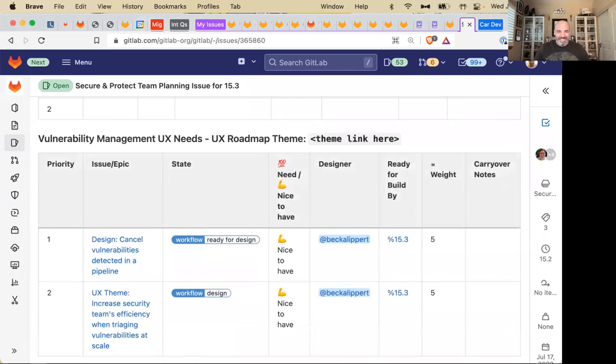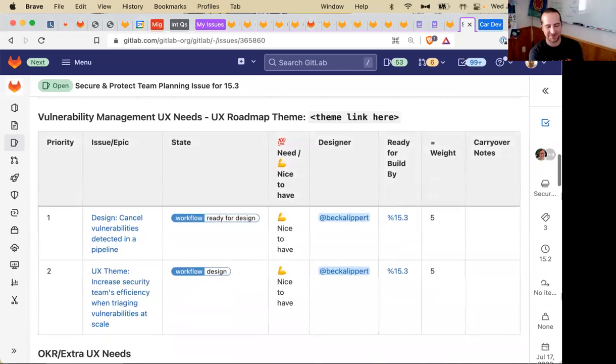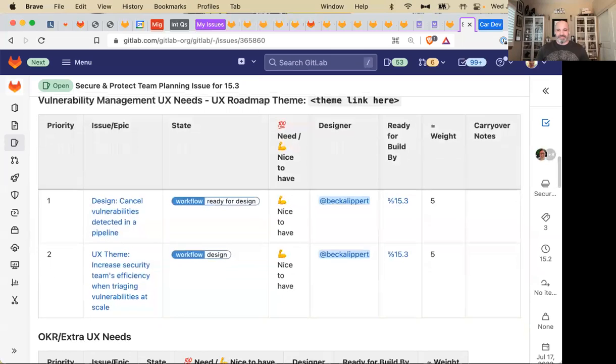Beck and I were both out all last week. I think we're both still catching up. She updated the table. Yeah, then I just added stuff.